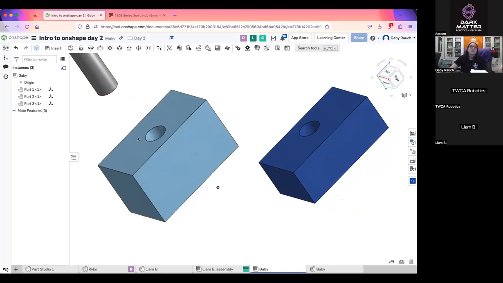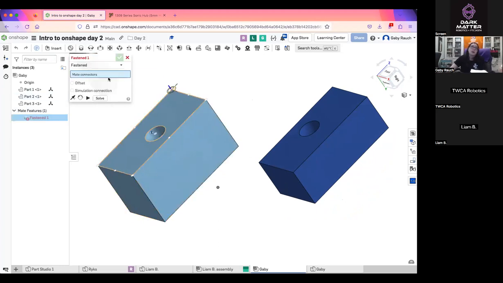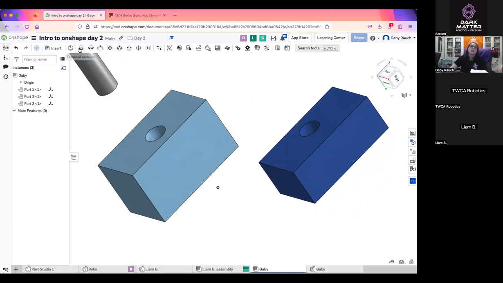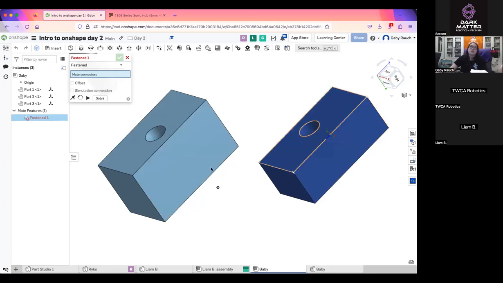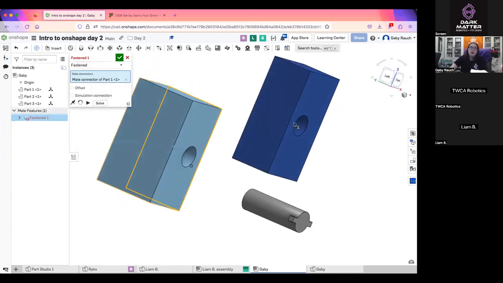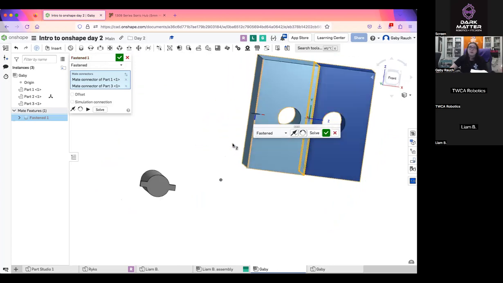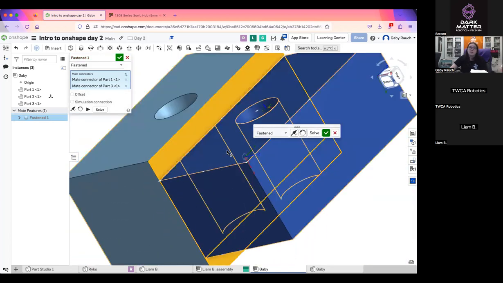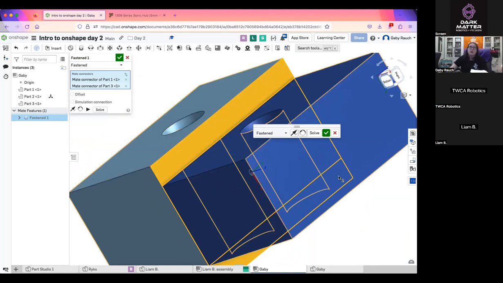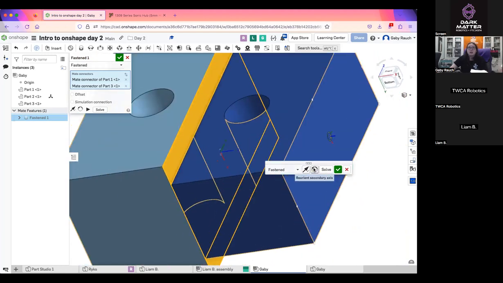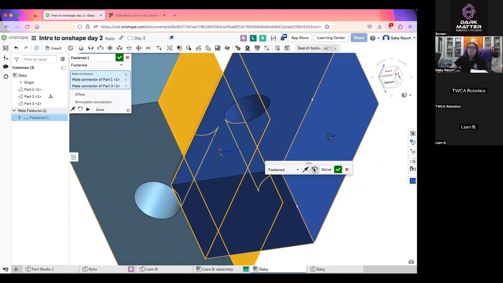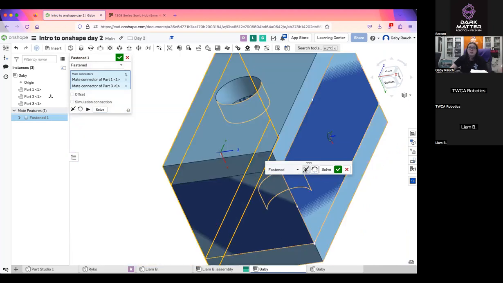So the first one is a fastened mate, and that is pretty much just like a glue. You can click this one up here. This is fastened, and you select a mate connector from one part, and select a different mate connector from another part, and it will just put those two together. If you press, they'll have this little menu pop up. If you press this button right here, it will rotate the part. If you press this one, it's going to flip the axis of it, which looks really weird.